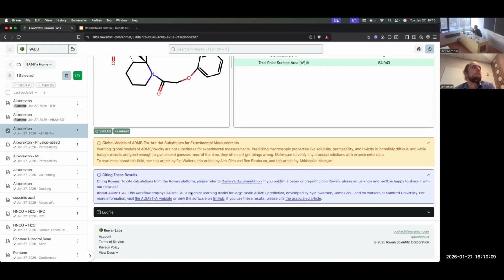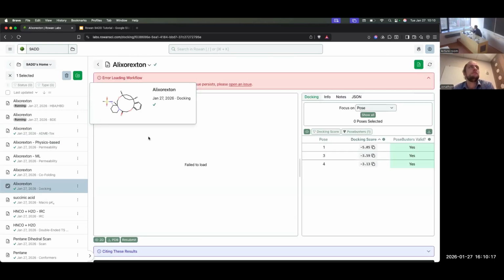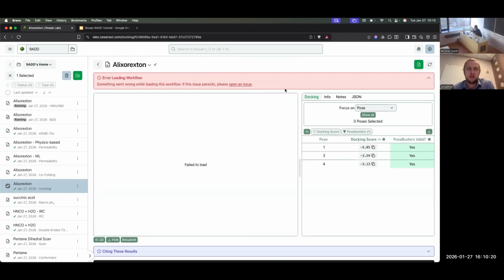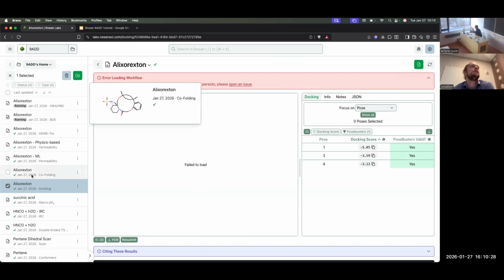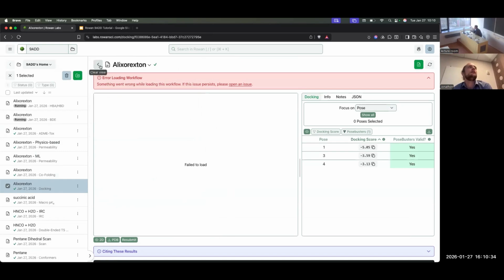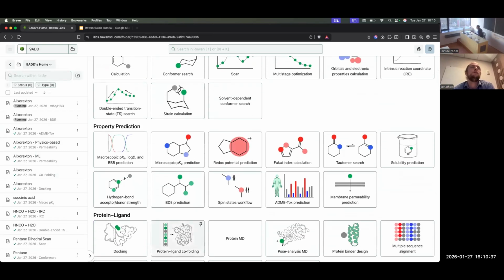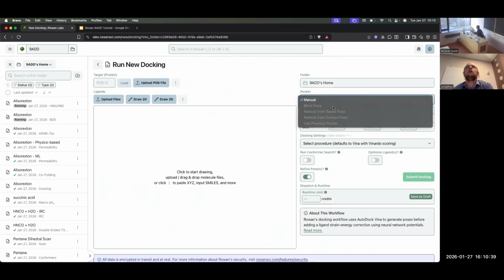Another question is, considering the docking, does the platform generate the grid box by itself, or must it be made manually? Yeah, I'm not sure why it's not loading. I think my internet's bad today. But you can manually define your grid box, or you can blindly dock, which will basically put the box around the entire protein and just randomly throw the ligand at that. That's really slow. You can also redock from a saved pose.